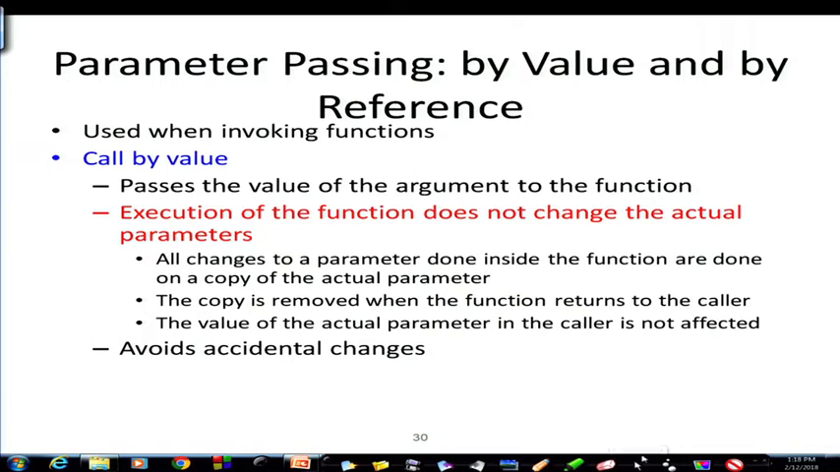So there are several advantages to this. One is, it passes the value of the argument. Execution of the function does not change the actual parameter, like the actual parameter was x, which was 5, it remains as 5, although the function added 2 to that and it came back.